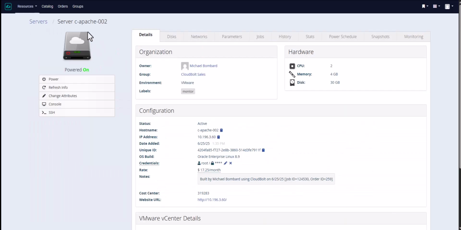You'll notice as a user that isn't an owner of this server, I only see a limited subset of actions because we have privileged roles for owners in my specific scenario where owners can take more actions against the resource. So this is another CloudBolt static website that we've provisioned. You can see the server here.